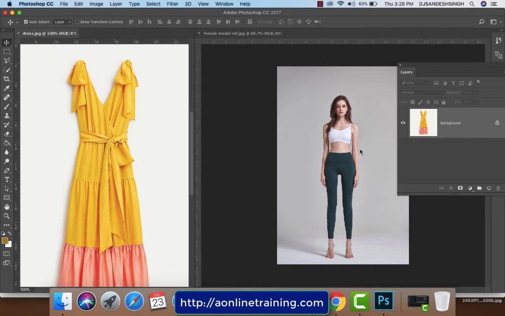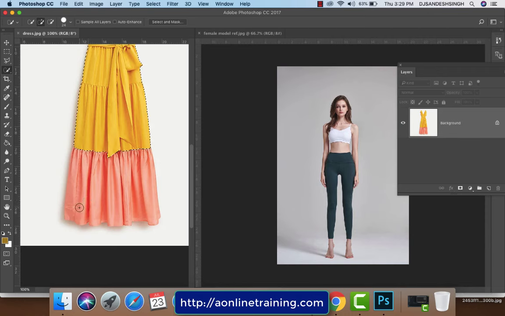Now we have to make a selection of this dress by using the Quick Selection tool. So just select and drag. Make sure the outer color does not get selected. Use the space bar, left click and drag of the mouse button, so you get a pan of the document.